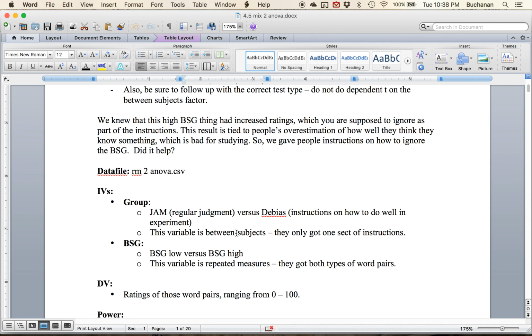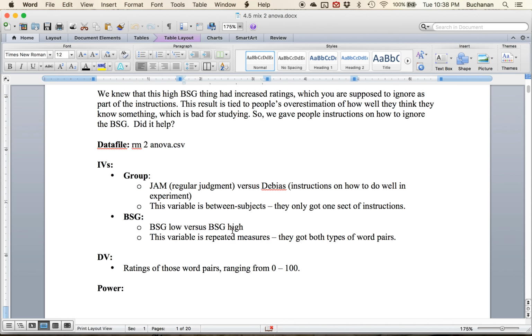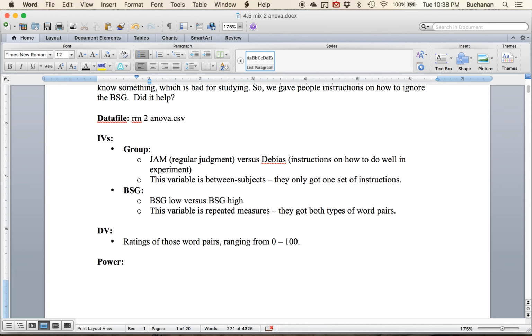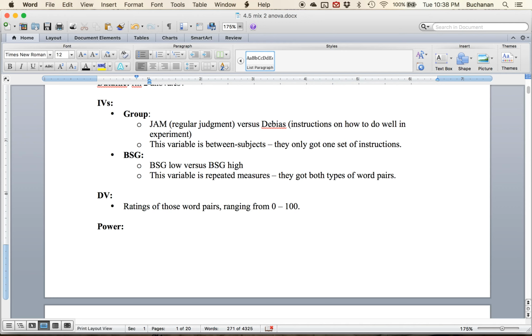So we're going to load some data, and our between subjects IV is group. They were either in a regular judgment task or a debiasing instructions task, and they only got one set of instructions. Then we looked at words that were high and low in BSG strength and a range of forward strengths, seeing really if that backward strength affects it. In reality we did this as a 2x2x2, but just to make this easy, we're going to do this as a 2x2. The dependent variable is our rating of those word pairs.